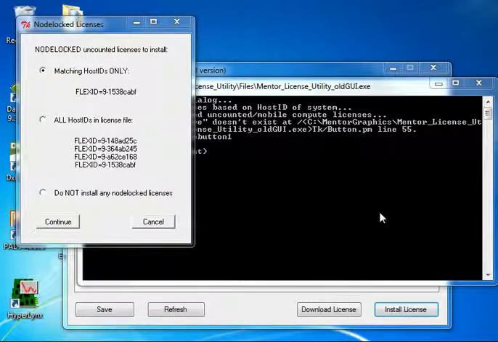If there are node locked uncounted, also known as mobile compute, licenses in the license file, you'll be presented with three options. The first one is to install licenses only for matching host IDs, and you can see I have one Flex ID key under there. The second one is to install licenses for all host IDs. That might be appropriate if you're swapping keys with different coworkers and you want to make sure you've got all of the node lock licenses. And the third option is if you wish to ignore installing the node lock licenses. Perhaps you're only a license server and you don't need the node lock licenses for whatever reason.